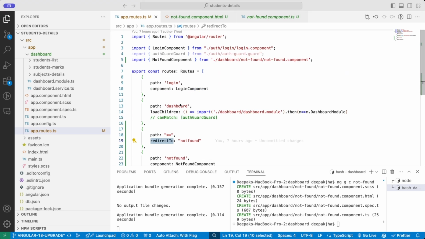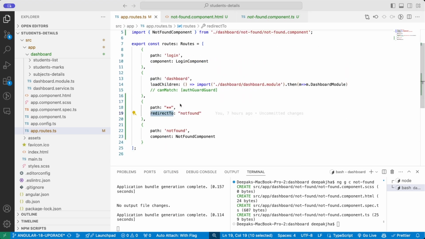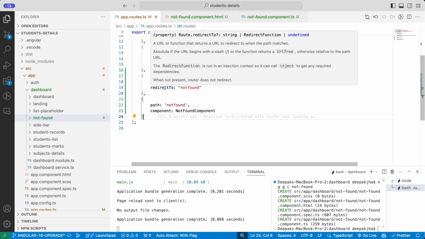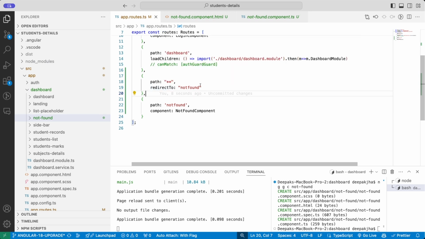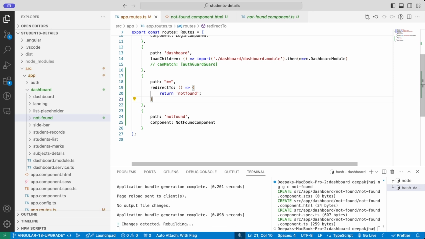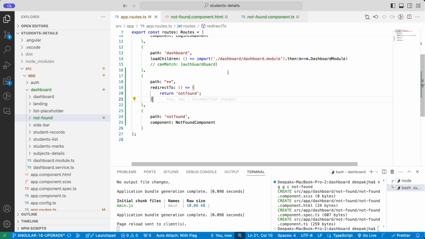All right, so just in case somebody types in something in the browser, and it does not match any of the matching routes at the top, it will redirect to not found. All this while we have learned about the redirect to property, which is always treated as a string, but now redirectTo also accepts a function. You can write complex logic around it, and determine where the route should go from this redirectTo function.